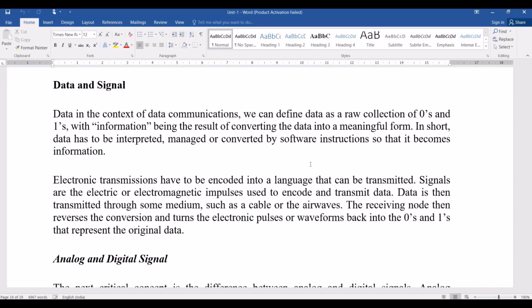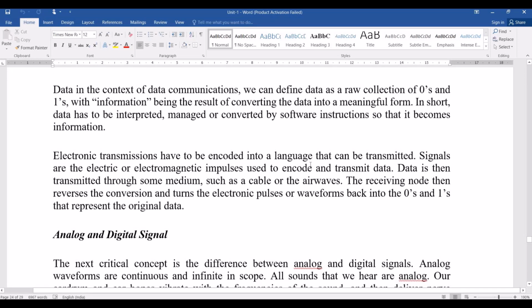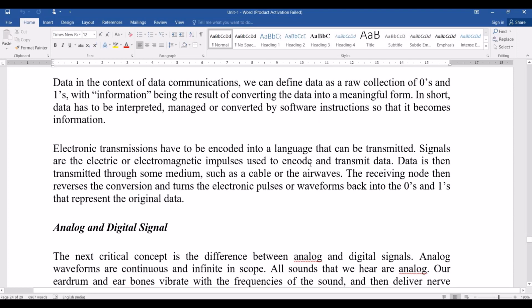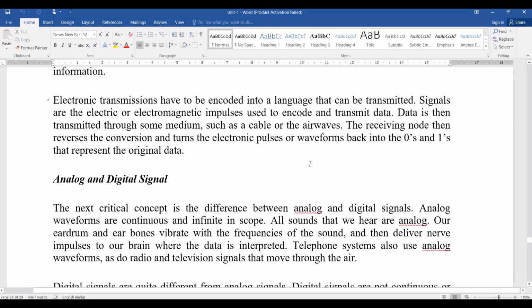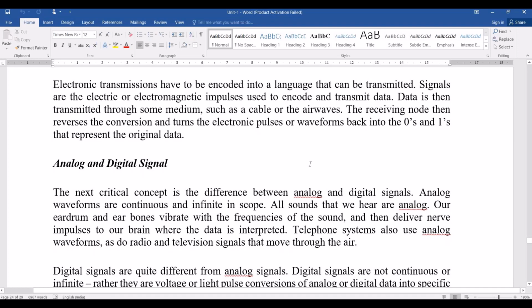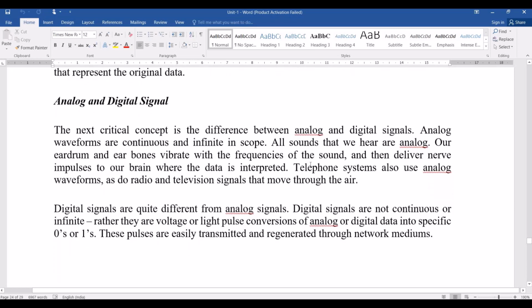Data and signals. Data is organized information, organized binary information. This organized binary information is sent as signals. Signals means electrical or electromagnetic, or maybe radio wave or light pulse. This carries the digital signals, and the receiving end is converted back into the original data.